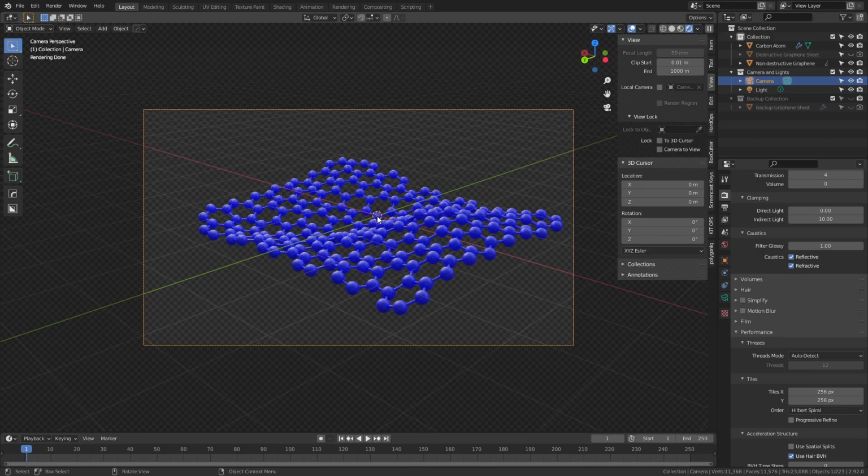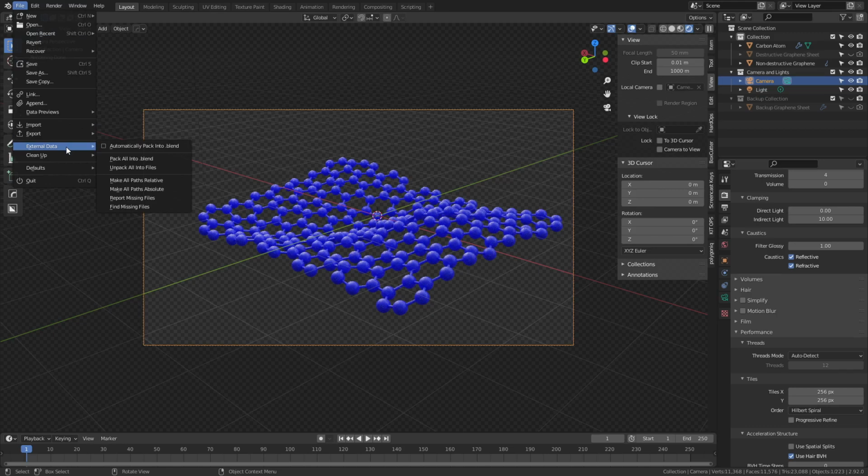Now that everything is done, what happens if you send your model to someone who doesn't have the HDRI, or the image textures, or something else? Well, they won't see it properly. Even if you use the built-in HDRIs, they might not be able to access it because the file paths won't be the same. To make sure all of that essential information transfers between users on different computers, go to File, External Data, and Pack All into .blend.